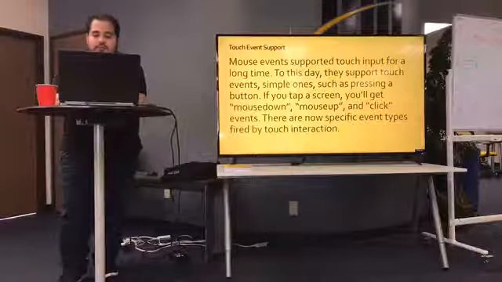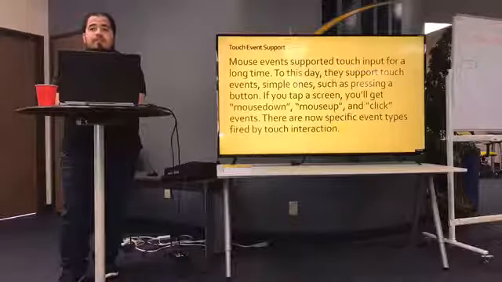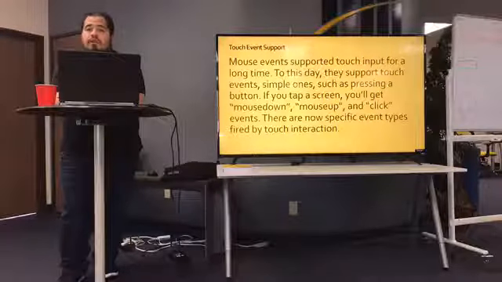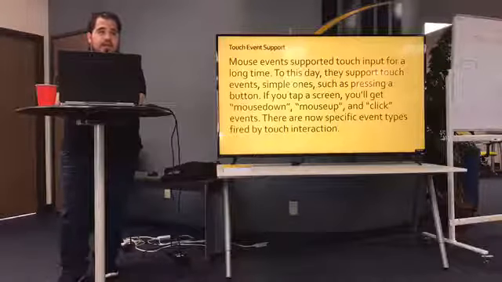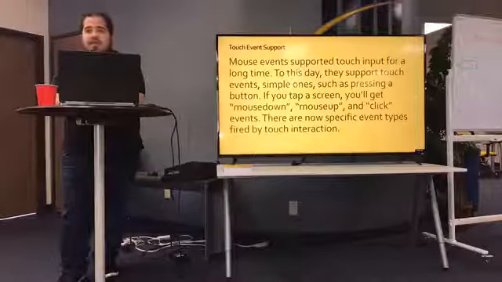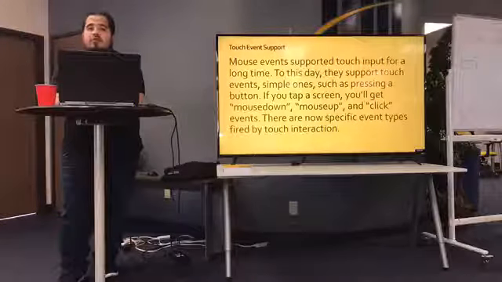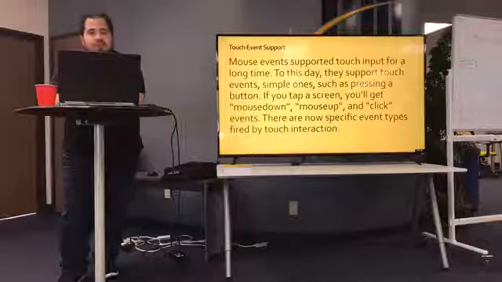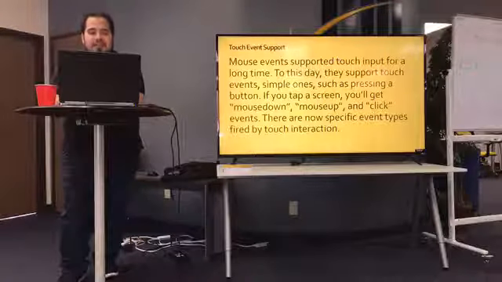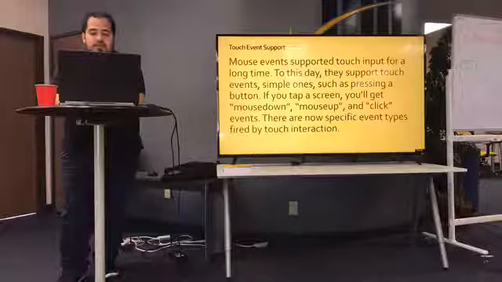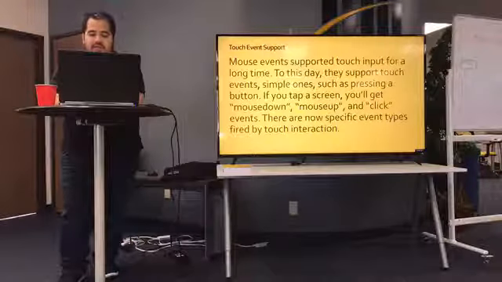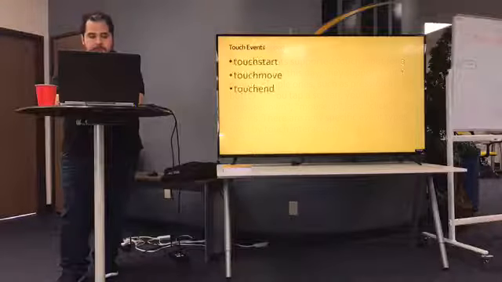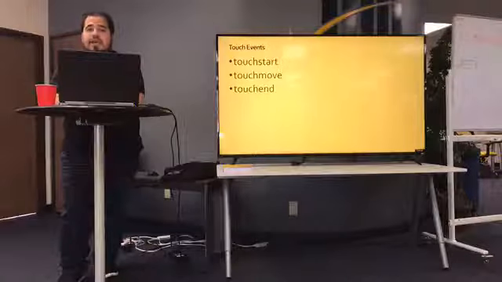Touch event support. For the longest time, touch events were not really supported out of the box. It relied heavily on those events that we have for clicks. If you noticed, out of the box, without having to do anything fancy, when you're building a site with buttons and you go onto your phone and test it and it works, it's not because you're a magician. It's because thankfully they're supported by the click events. To this day, they support simple touch events, such as pressing a button. If you tap a screen, you'll get mouse down, mouse up, and click events. There are now specific event types fired by touch interactions: touch start, touch move, and touch end.